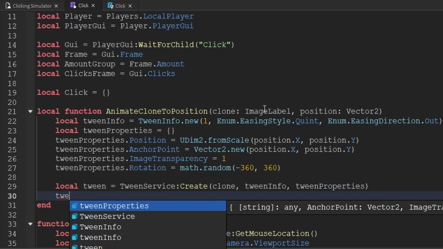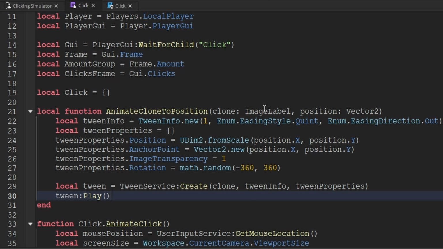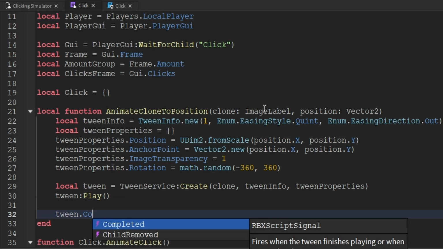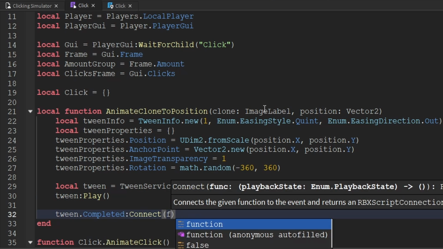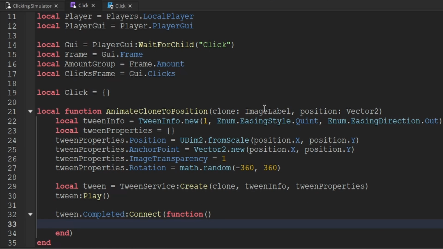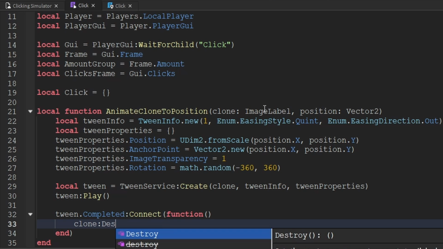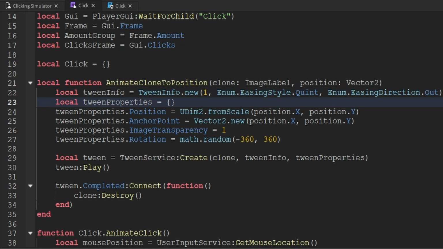Now that we've created that tween, let's go ahead and actually play it. So we'll say :Play, and then we want to listen for it to be completed. So we'll say .Completed:Connect, create an anonymous function inside of here. And once the tween is finished, the last thing that we want to do is actually destroy that clone just like that. So we'll run through the entire animation, and then we'll go ahead and clean it up by destroying that clone once the animation has finished.